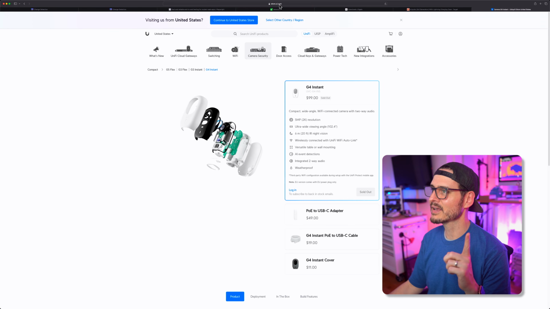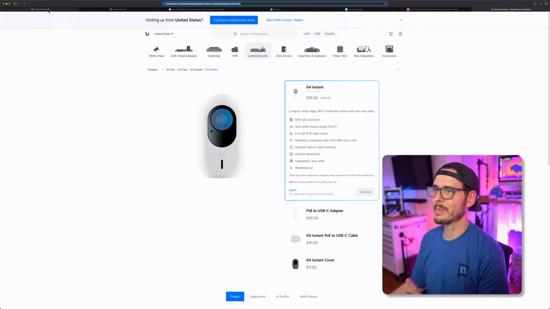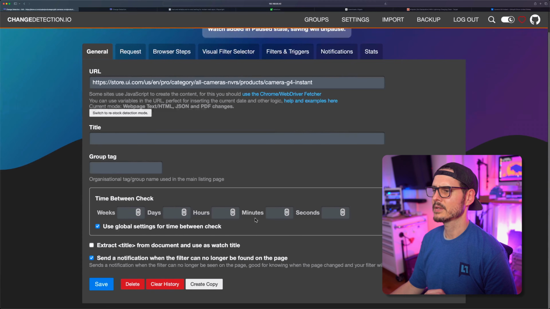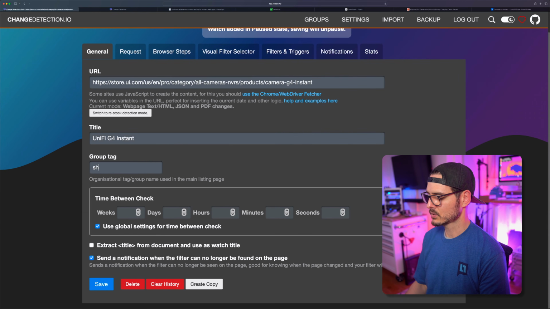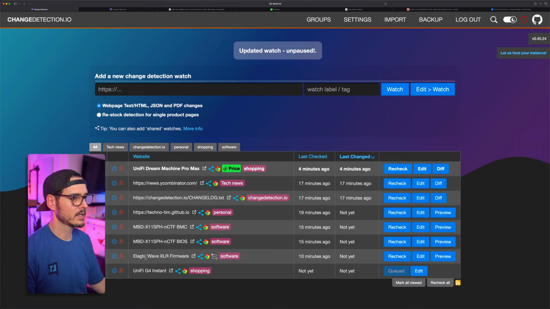But for the sake of example, let's copy this URL. Let's go back to our change detection and let's paste it in here. And let's do a watch and edit this time. I'm going to call this Unify G4 Instant. And then again, I'm going to call this shopping. I could call it whatever I want, but I kind of want all of these shopping items to be together on the dashboard. I still need to show you that. So let's save it here, and it's queued up. It's going out to check.